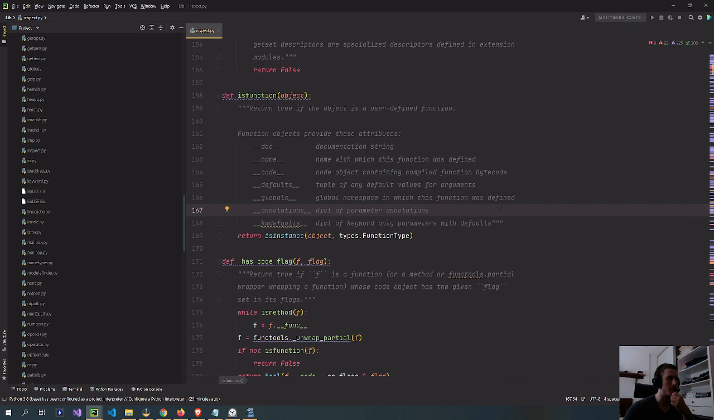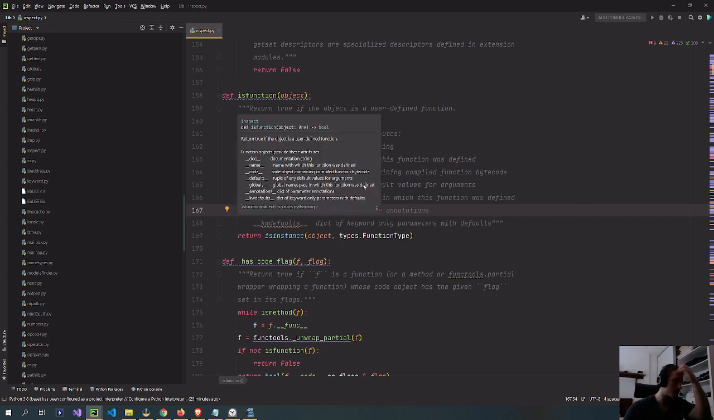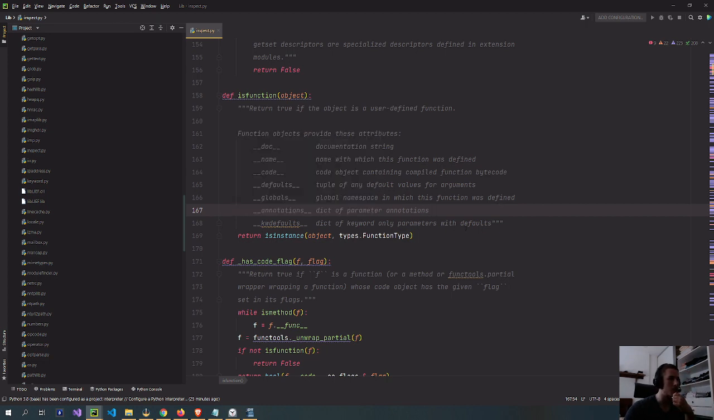Defaults, tuple of any default values for arguments. So this returns the arguments of the function. Globals, global namespace in which this function was defined. So the global scope of the function. Annotations, dict with parameter annotations. Keyword defaults, dict of keyword-only parameters with defaults. And this returns the keywords.